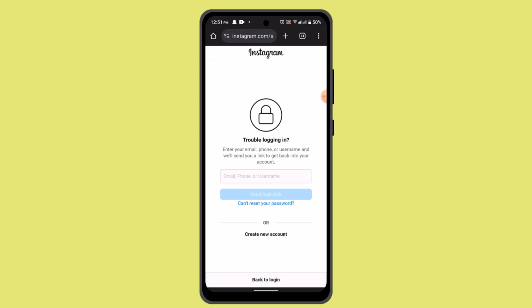So that's basically how you can see your Instagram password if you forget it. That is all for this video. I hope the video was helpful.